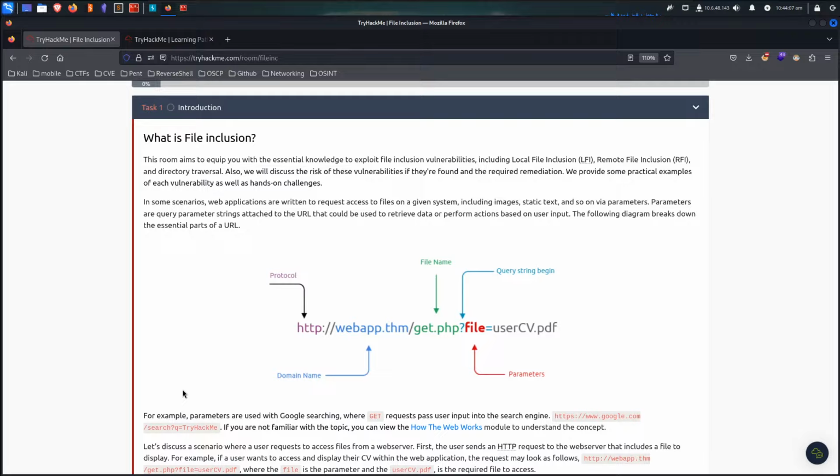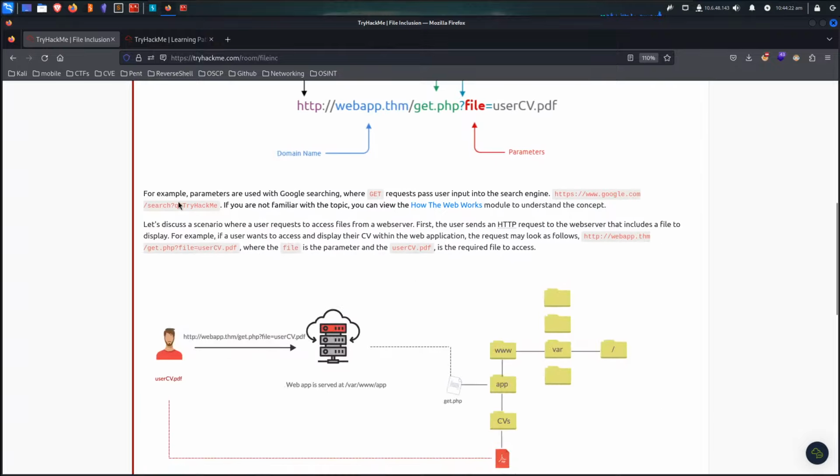The following diagram breaks down the essential parts of a URL: protocol, domain name, the file name, where the query string begins, the parameter, and then whatever you're looking for. For example, parameters are used with Google search, where GET requests pass user input into the search engine. Google search, q, tryhackme. If you're not familiar with the topic, you can view the How the Web Works module to understand the concept.